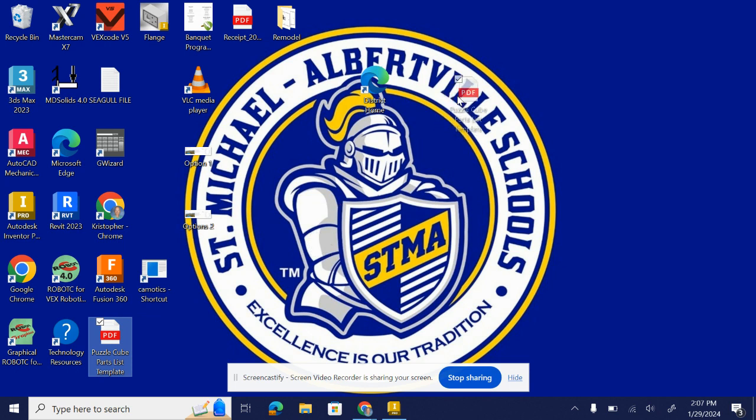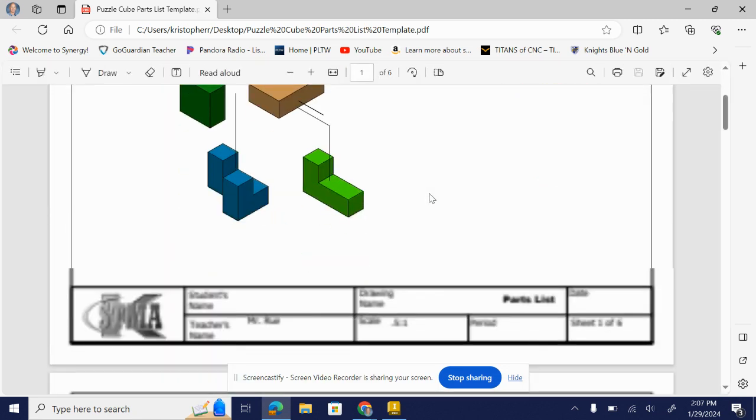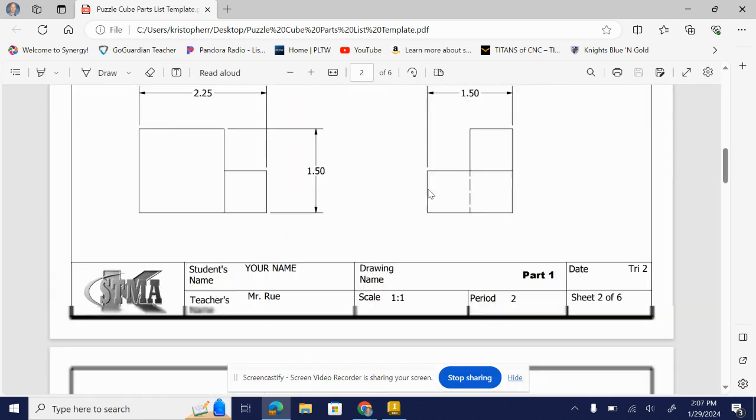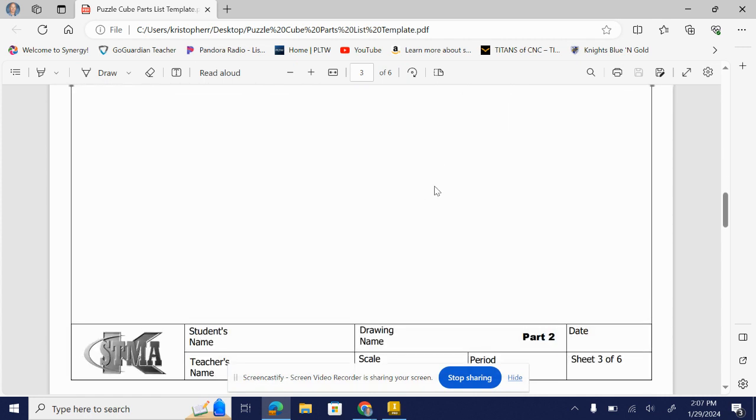Here it is right here. Let's take a look at it. There's my PDF. And there it is. Look at that in all of its glory. And of course, yours will have the rest of the pages filled in.